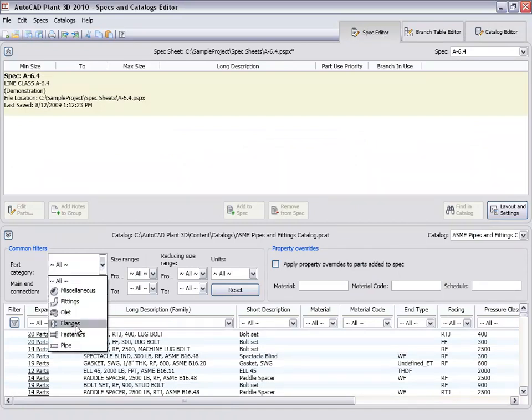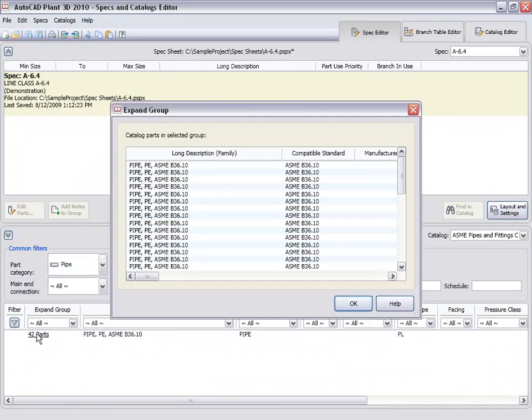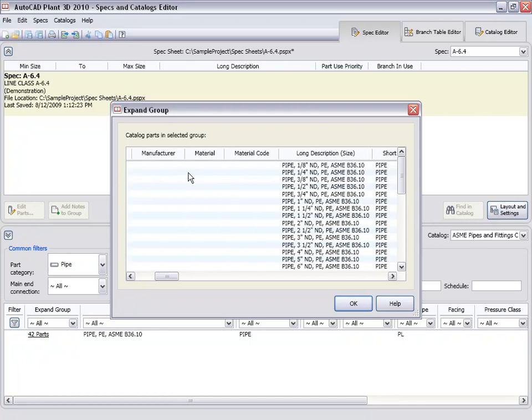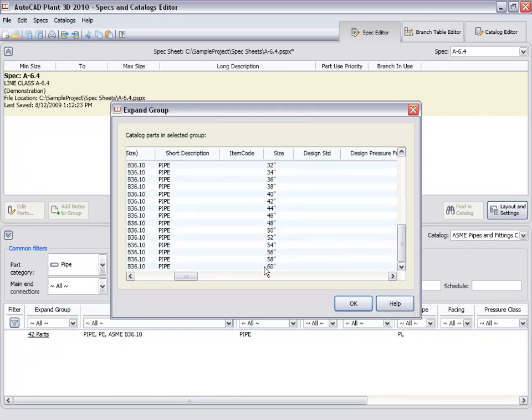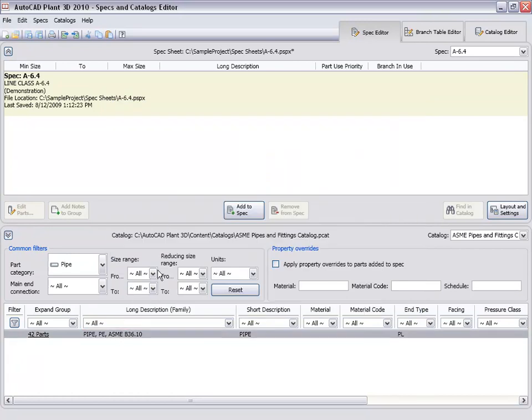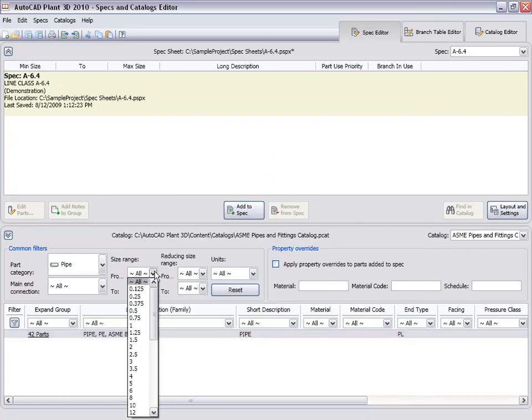Okay, let's add some pipe. We set the part category filter to pipe. There are 42 parts available in the catalog. Note the material and schedule are not set in the catalog. We will set these as we add the parts to the spec. The pipe ranges in size from 1/8 inch to 60 inches. We don't want to add all the sizes to the spec. We want our smaller pipe to have a different schedule than our larger pipe.